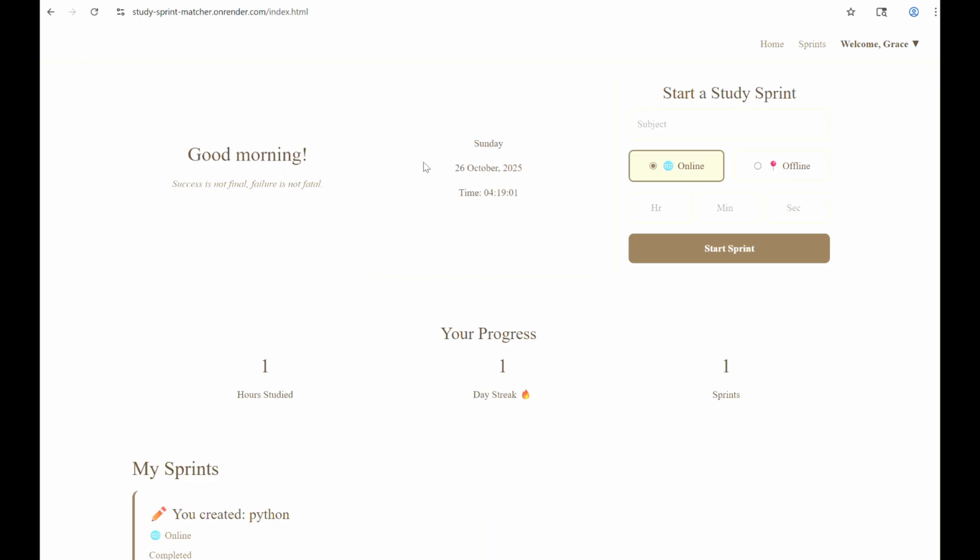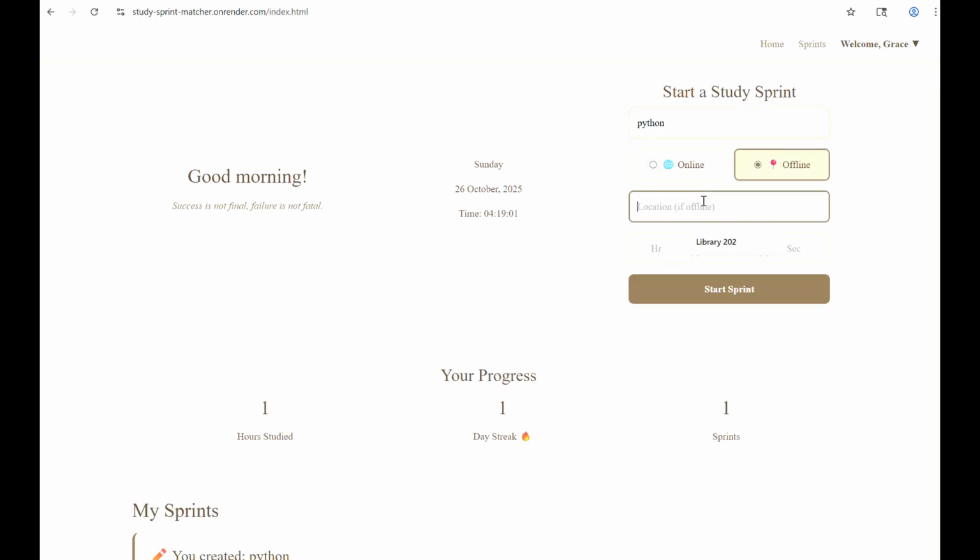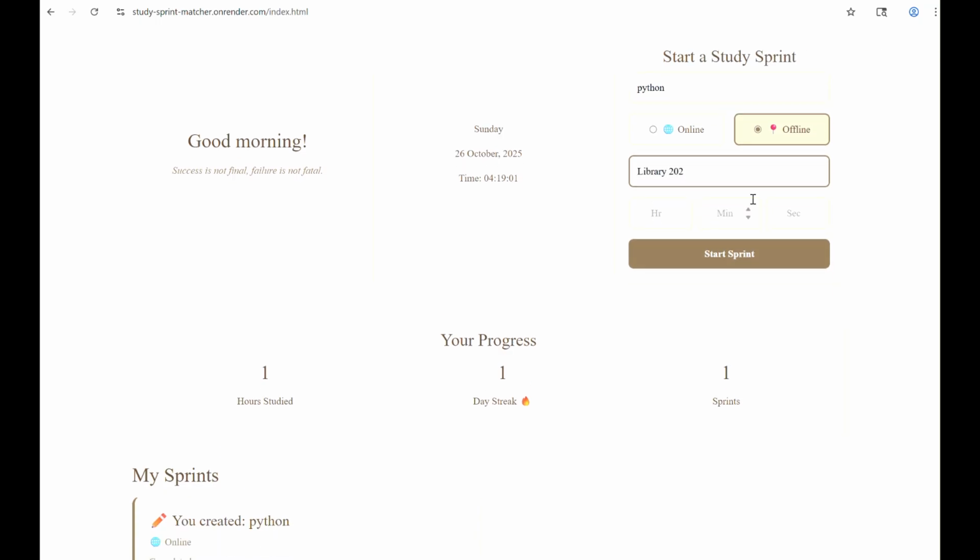So first you see three cards, motivational quotes, just so you're aware, and this is the fun part where you can create a study session. You can enter the subject, and whether you would like to study online or offline. If you click on offline, you can enter the location, for example, library. And then you can also select the time, how much you want to study.